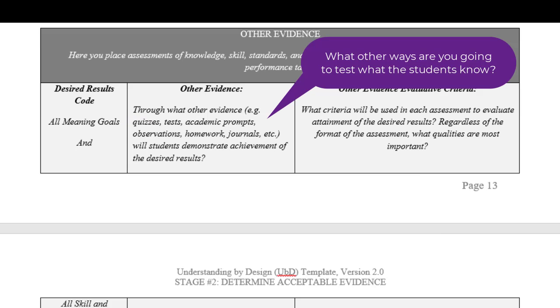You're still going to use those, but other evidence could be you use a quiz or a test or have them do homework or a journal entry. You're going to find ways where students can demonstrate their achievement of the desired results.